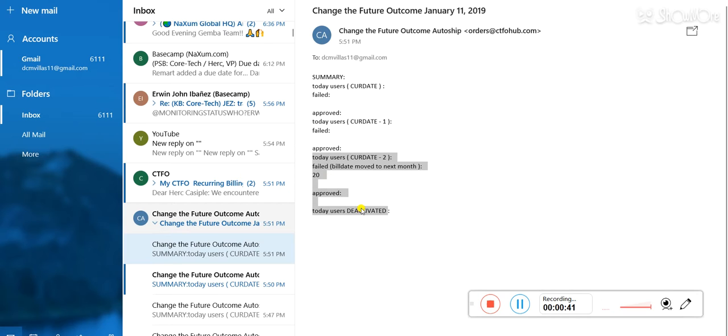And then for current date -2, either you are approved or you get failed, and once you are failed, your bill date will be moved to the next month. You can also, if you have been declined for 2 consecutive months, and this is your third month getting declined, that auto ship will be deactivated. So those users will be listed here.